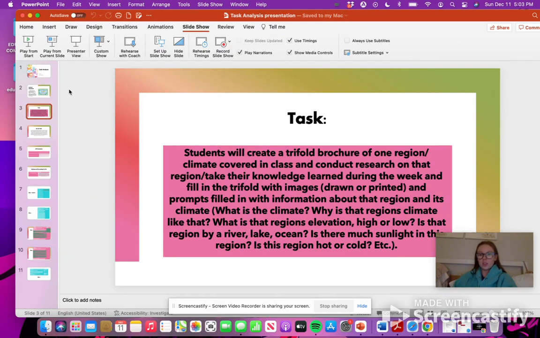Some of the questions that I will have for them to help guide their thinking when they do their project are: What is a climate? What is the region's climate like? What is that region's elevation, high or low? Is that region by a river, lake, ocean? Is there much sunlight in this region? Is this region hot or cold? During the 5 days of lessons, I will cover these types of questions on the PowerPoint on the day that we do the tactile work, which I will explain further on.